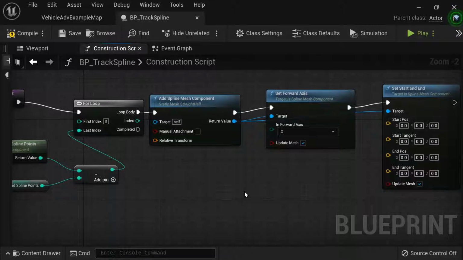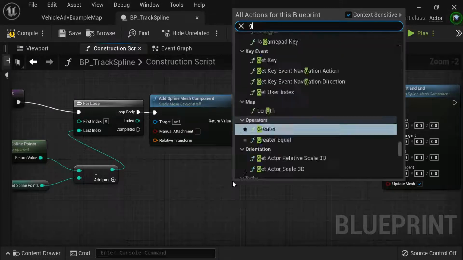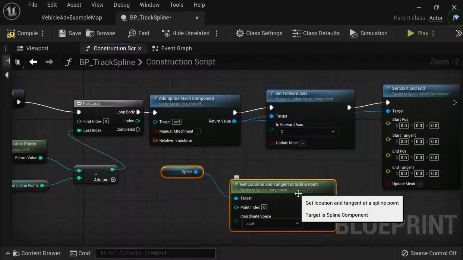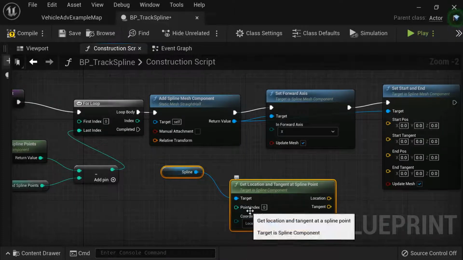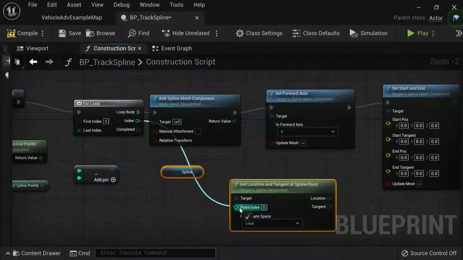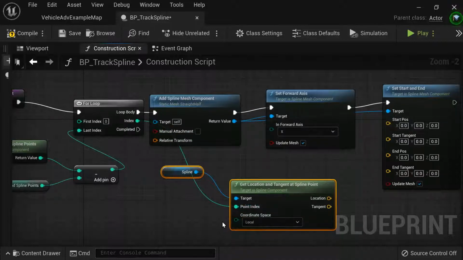All right, so let's grab a new function by right-clicking and selecting get location and tangent at spline point. We can use this because we have a spline component. Our target is our spline. Then we have a point index. This refers to the spline. So we're going to use the index from the for loop as the point index of our spline point. The coordinate space can be local. This returns a location and a tangent, which is exactly what we need for our mesh.